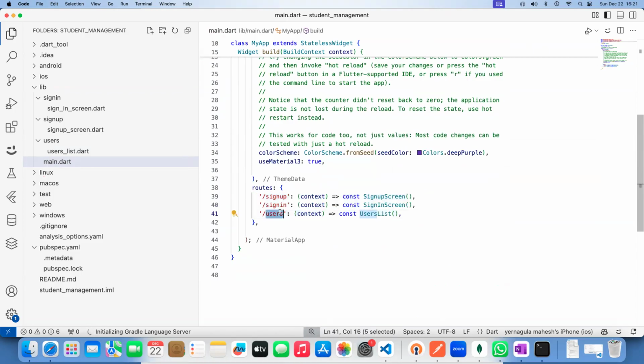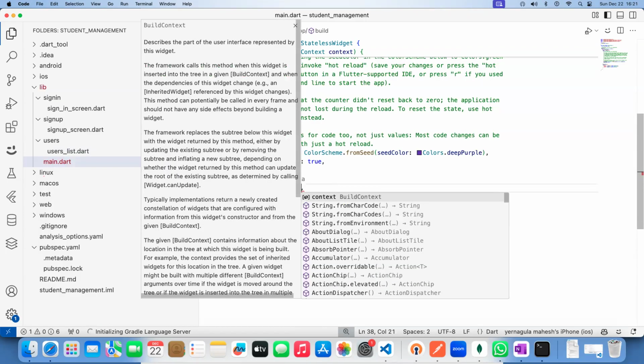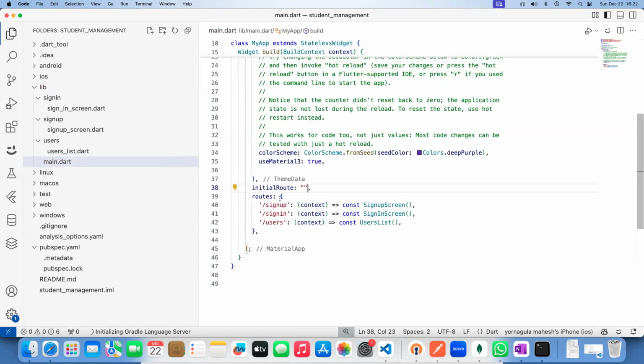If a route contains the empty slash, by default that route is loaded automatically. But instead of that, there is another property in the MaterialApp, that is the initial route. In the initial route, we open the first screen. Which screen is the initial route? Initially I want to load the sign up, or else sign in, whatever it is. So this is the routes. Till now we created routes and easily we can navigate from one screen to another screen.